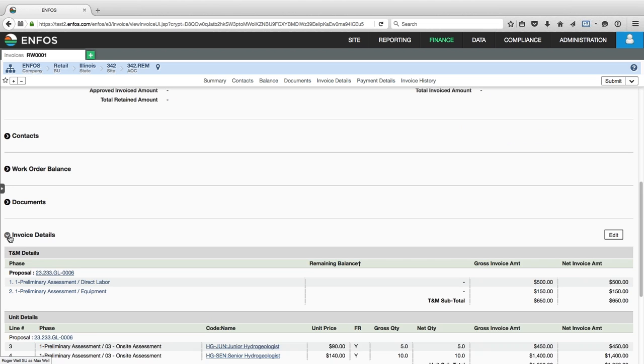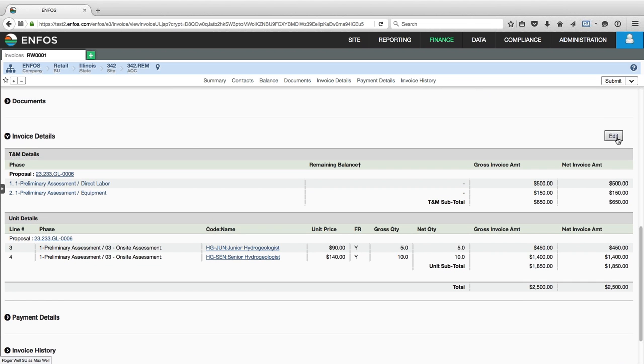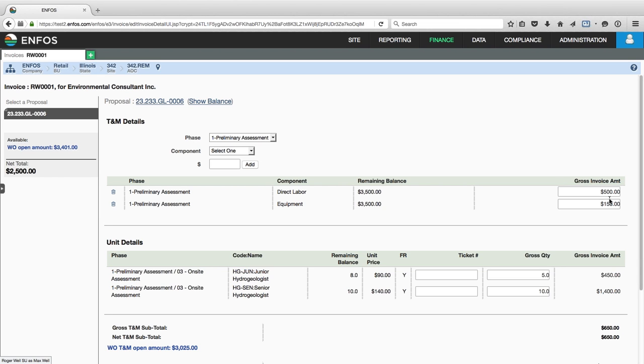And I can edit my details. So maybe I need to take some money out. So I'm going to hit edit. In reality, I'm not going to bill for 10 of those hours. I'm only going to bill for 8. That reduces the amount.